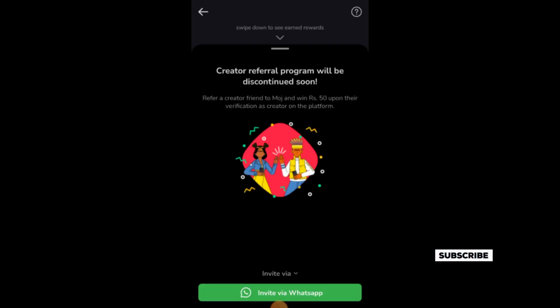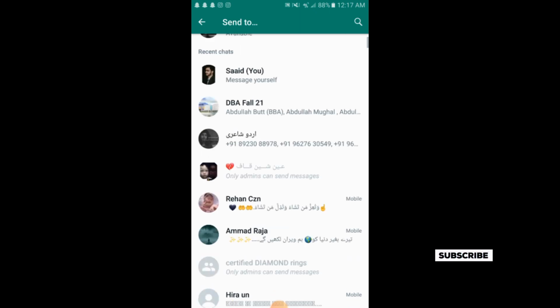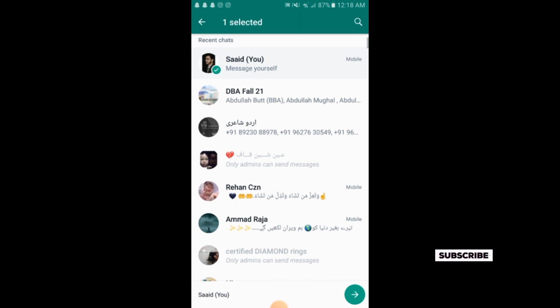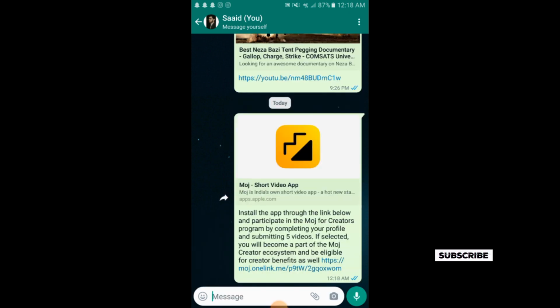So here is the invite via WhatsApp. You will simply tap on it. The WhatsApp will be open. Here what you need to do is you will select your contacts which you want to invite, and you will simply tap on next. So now you will tap it, and the referral has been sent. The invitation of the MOJ application has been sent.